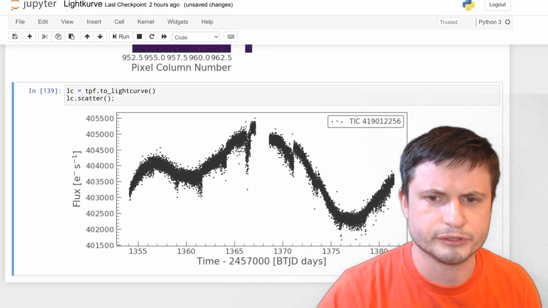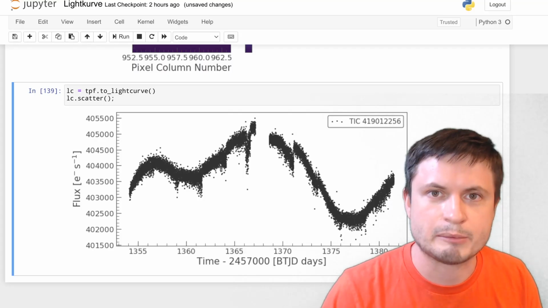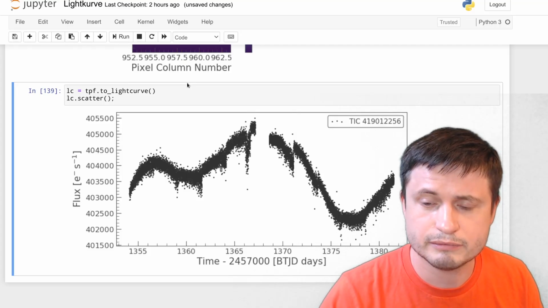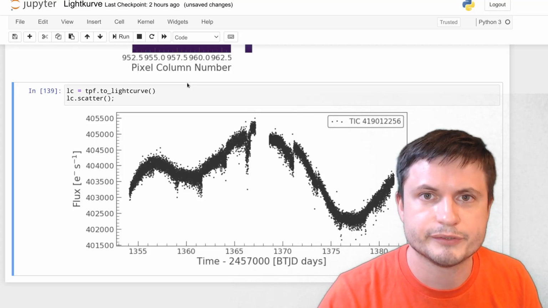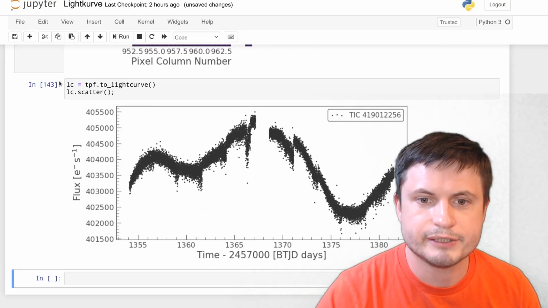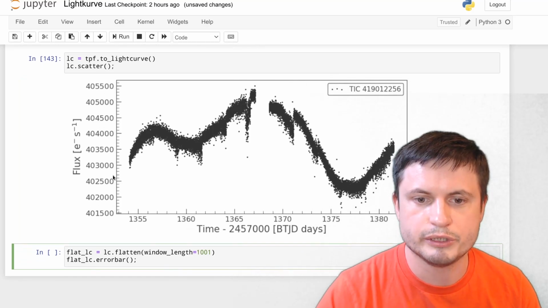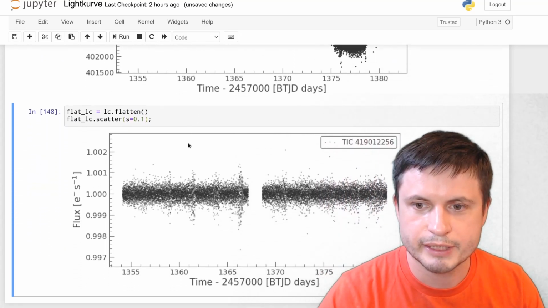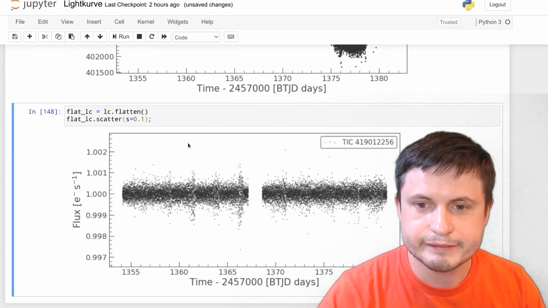Okay, well, that looks interesting. And by the way, this is the first time I've ever seen this star and possibly planet. There might be something going on, but we need to flatten this. So I'm going to copy and paste the flatten command to see what this is going to give us, and also maybe change the scatter plot to look a little bit different. And okay, well, there's something going on.